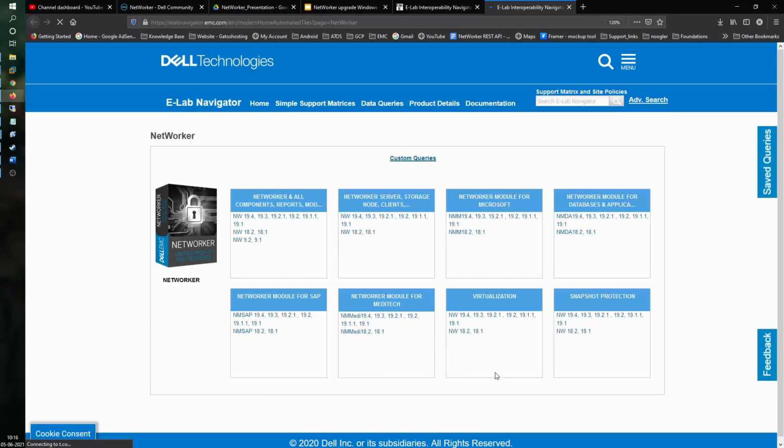And these are all the different components of NetWorker. So here you have all components, meaning that if you click on any one of these links, you will be receiving a document with compatibility for all the components that NetWorker supports. But if in case you're looking for anything specific and do not want an entire list, then you can go ahead and click on any one of the other links that will give you the information for that component alone. So I'll just go ahead and click on the all list.